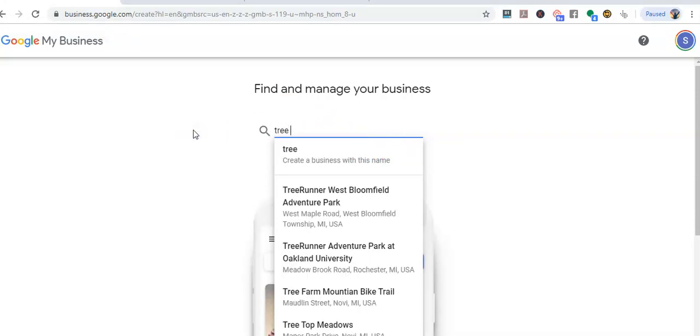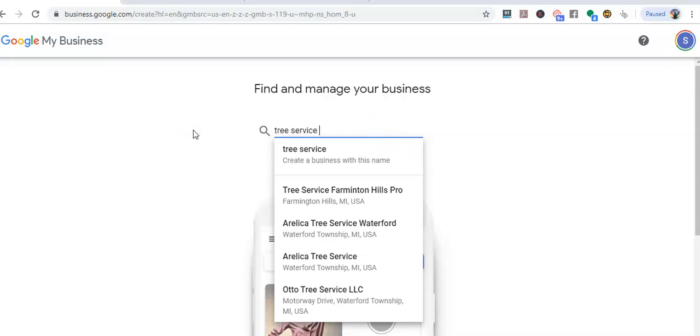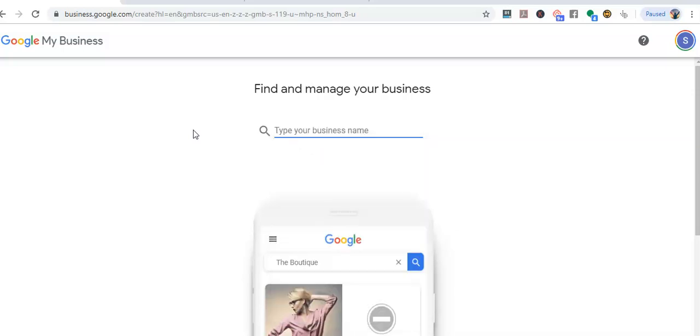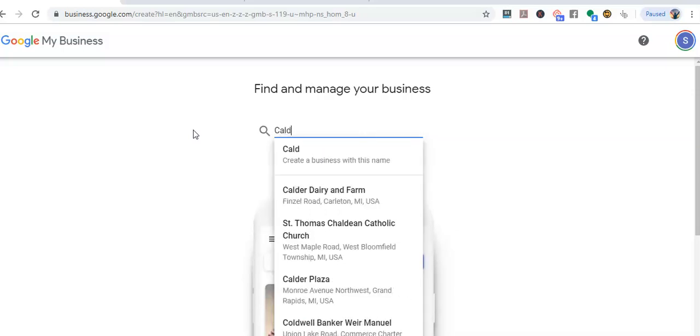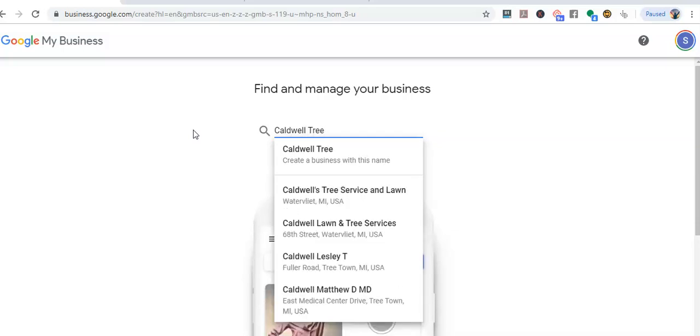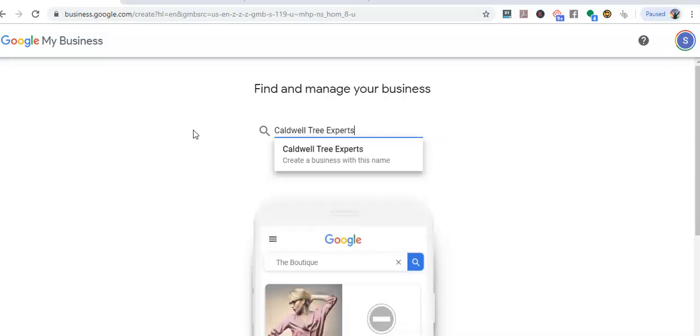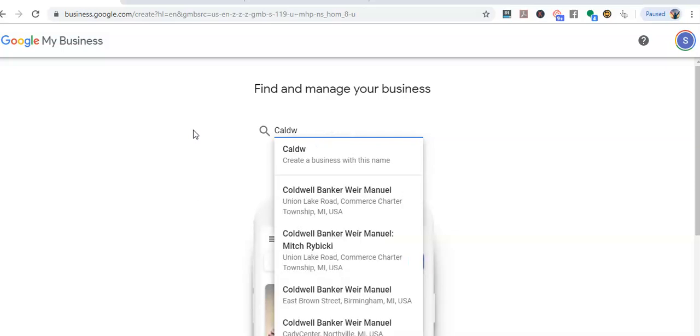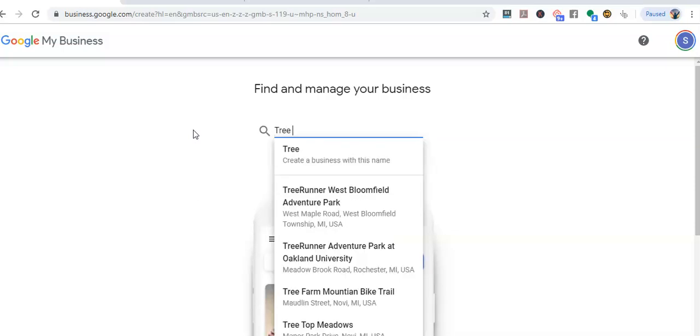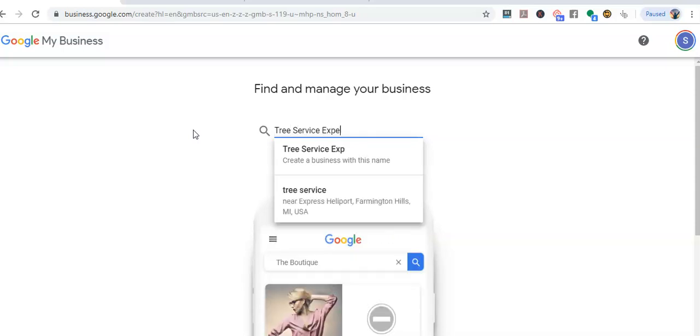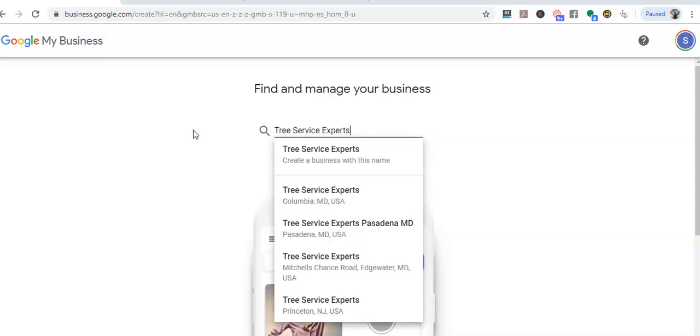But again, exact match GMBs are being suspended now. Google's cracking down on that. So you want to play around with that. I put up a partial match, something like Caldwell tree experts, that says tree and Caldwell in it, the city and the name. Or you can just say tree service experts, something like that.